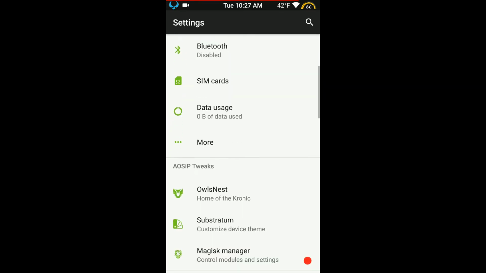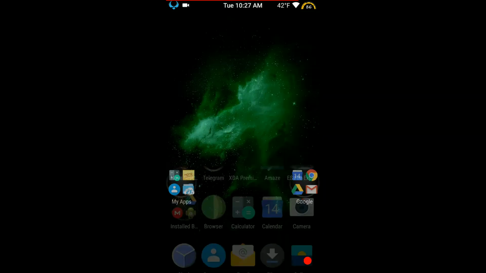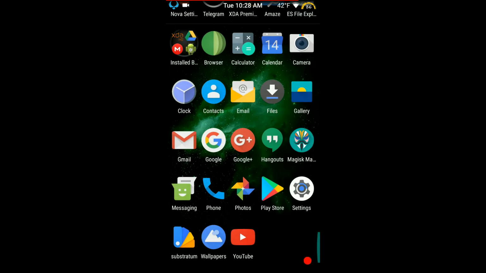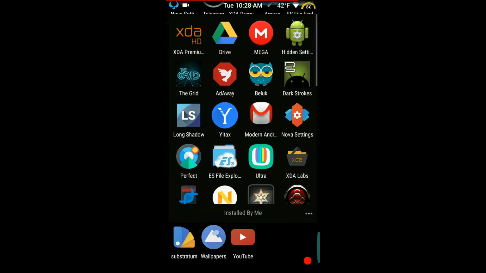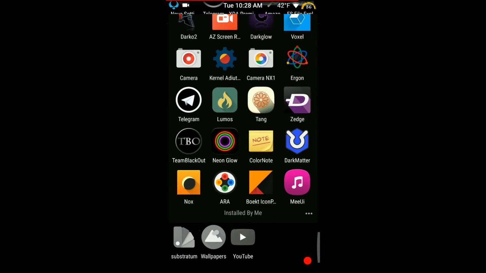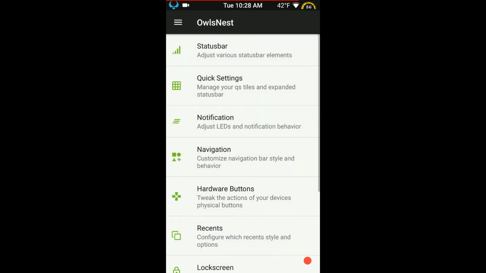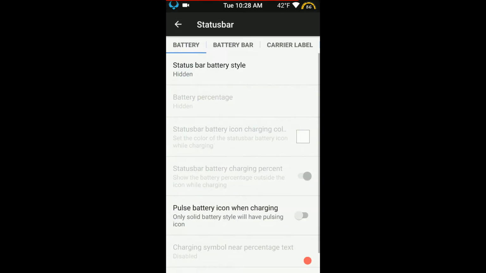So we're going to go ahead and go on up into the Owl's Nest. By the way, guys, you can get into the Owl's Nest just by going into your settings, if I'm not mistaken, maybe I'm wrong. Okay, I'm wrong. I could have sworn there was Owl's Nest in settings, and I'm wrong. Nope. Okay, you have to go to settings, go to Owl's Nest. First up is going to be your status bar.